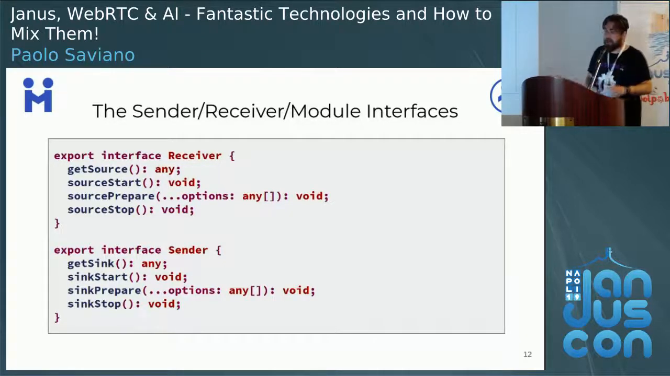These methods are automatically invoked during the node lifecycle by their corresponding internal method. Sink start, source start, and module start, for example, are invoked automatically by the node start method.